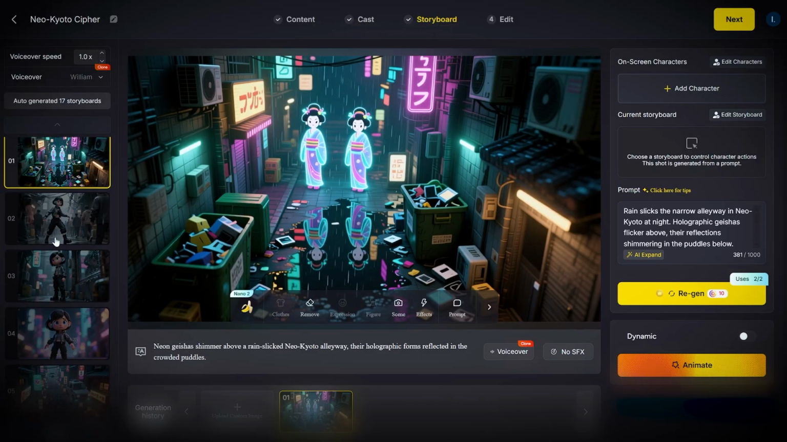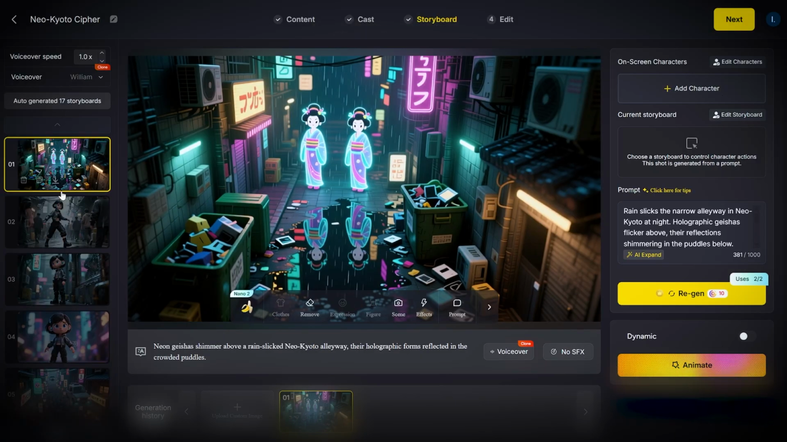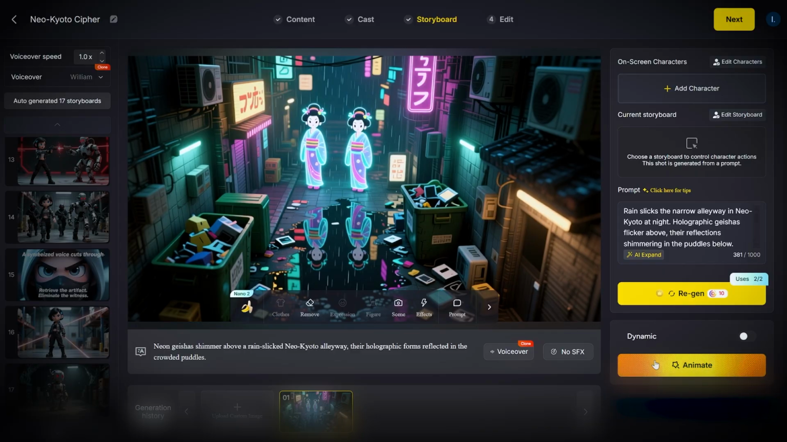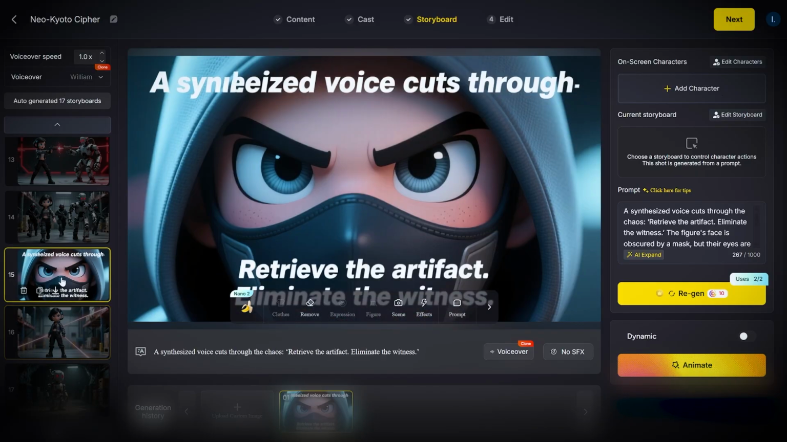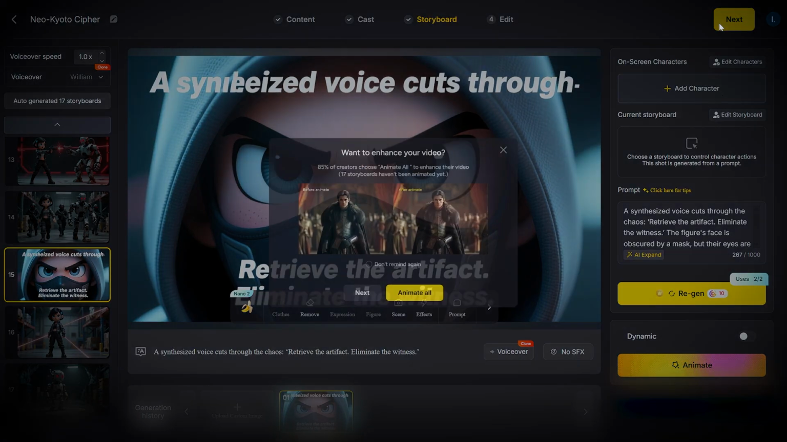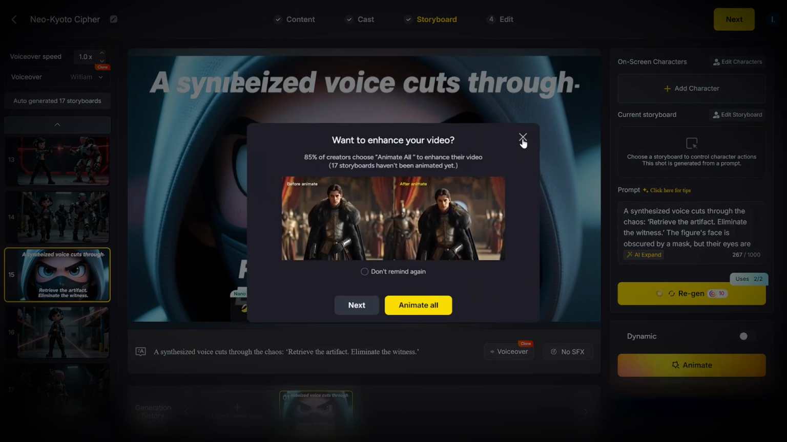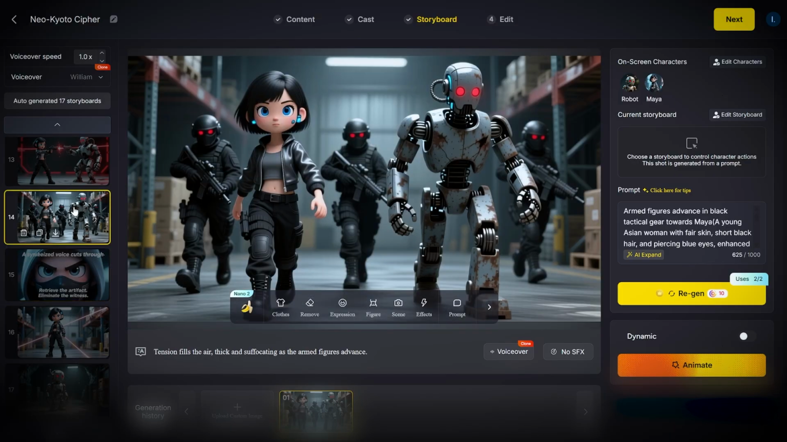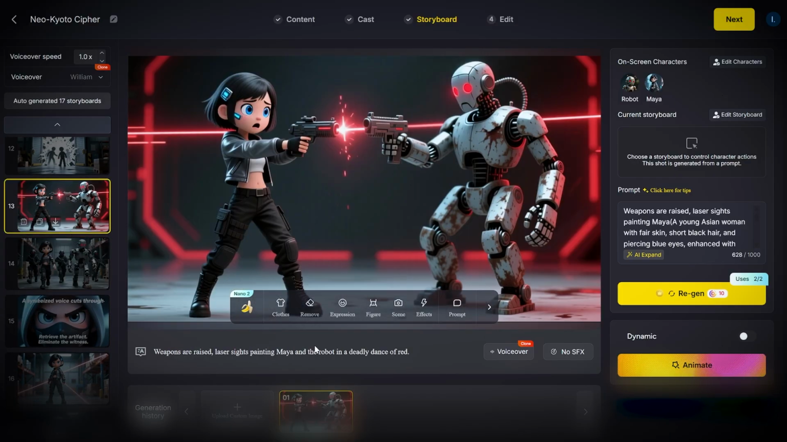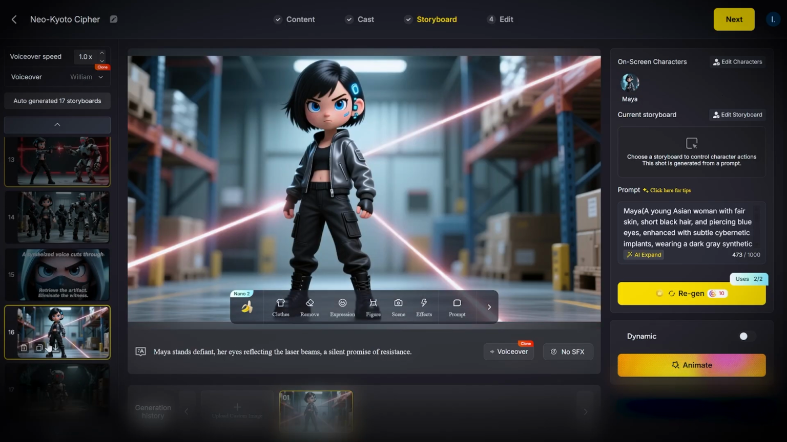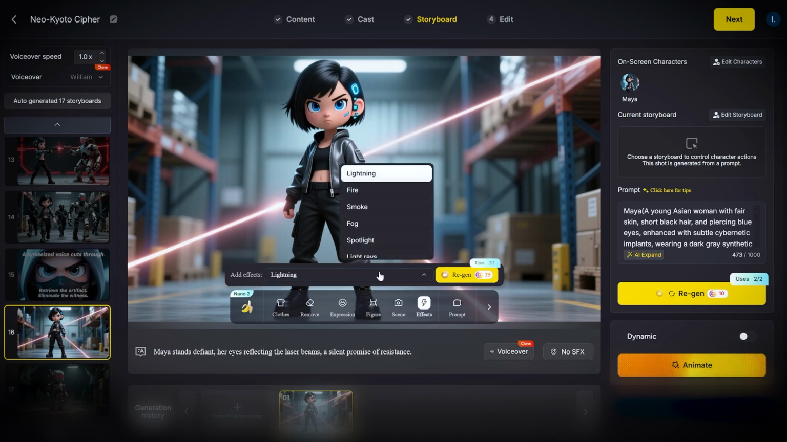Now everything has been generated, guys. As you can see, we have 17 storyboards and you can animate each of them. Or what you can do is click on next and click on animate all, which is what I'm gonna do actually. For me, all of these images look pretty good, but if you want to remove or modify something, you have many different options. You can click on clothes, expression, figure, effects, and you can add different effects and different stuff.